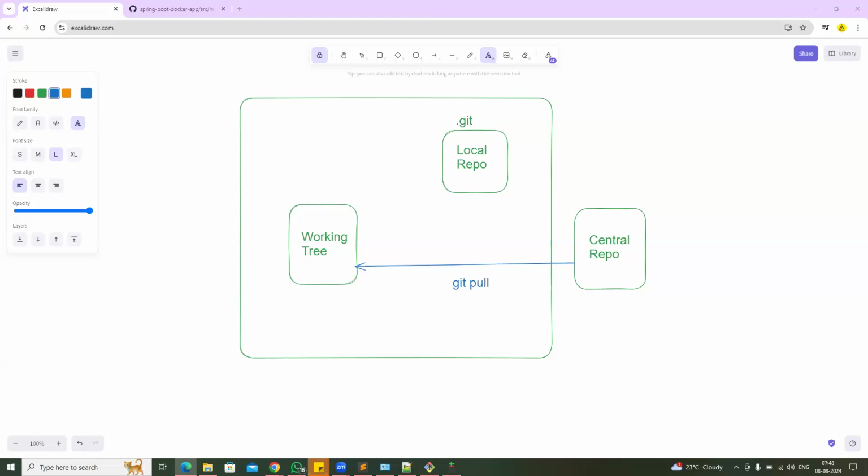Why is there a chance of getting a conflict? Some other developer can push code to the central repository. So whenever you work with the git pull command, it will download the changes from the central repository and directly merge them with your working tree.